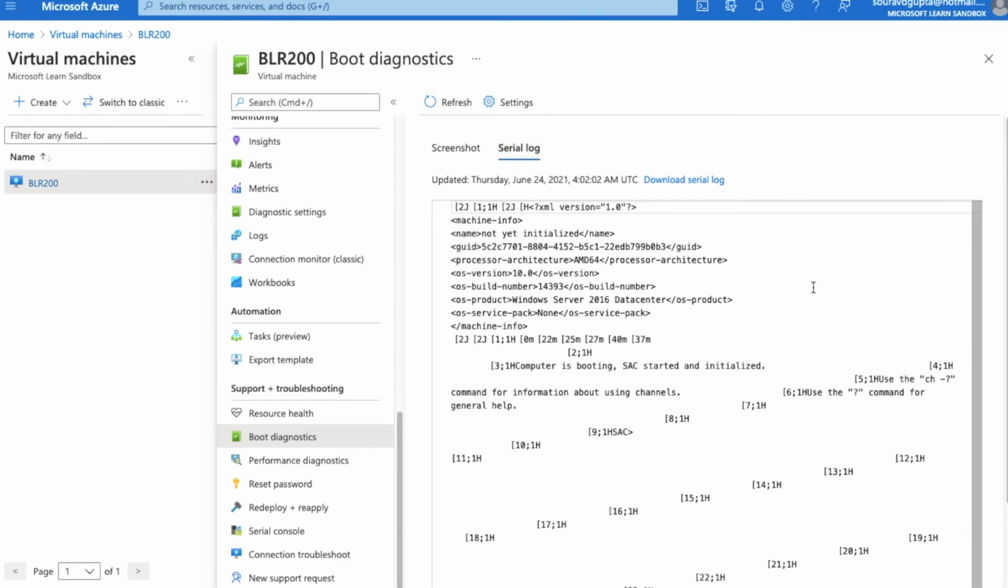So this is the serial log. What we can do is click on download serial log and investigate what the issue is. This is also called the console log. We can download this console log and verify it for additional information on why RDP is not working. So this is the second step.